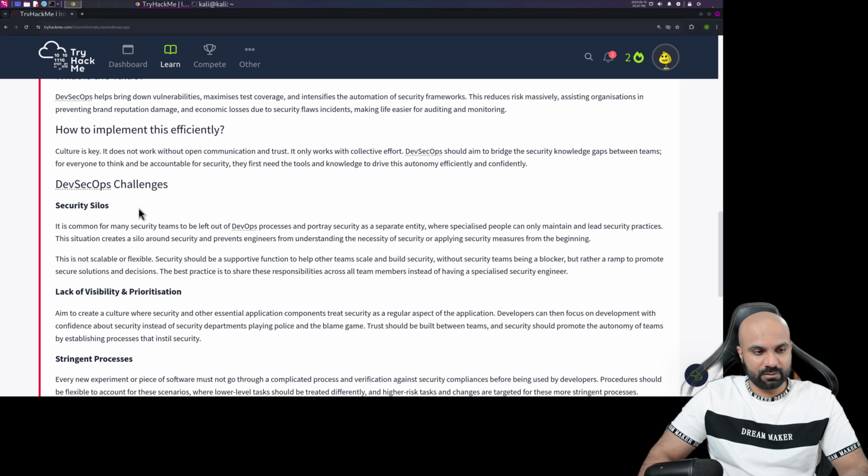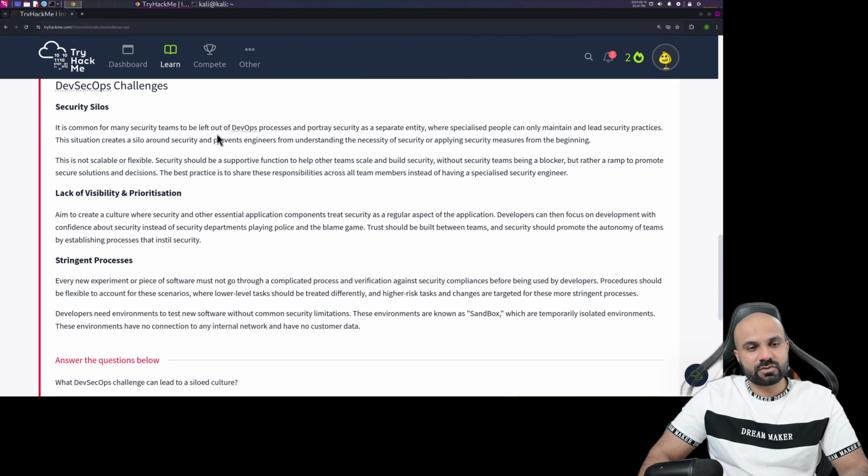DevSecOps challenges: security silos. It is common for many security teams to be left out of DevOps processes, portraying security as a separate entity, where specialized people can only maintain and lead security practices. This situation creates a silo around security and prevents engineers from understanding the necessity of security or applying security measures from the beginning. This is very important. If your developer doesn't know about security, they will never apply it in their source code unless you introduce some tools to teach them that this is the way forward, and they must learn about security. This is very true. Security silos are usually there.